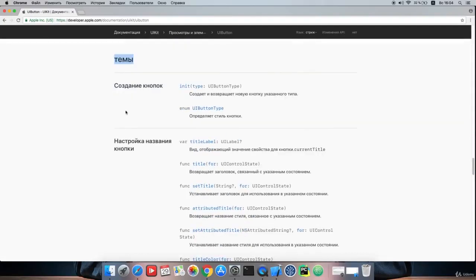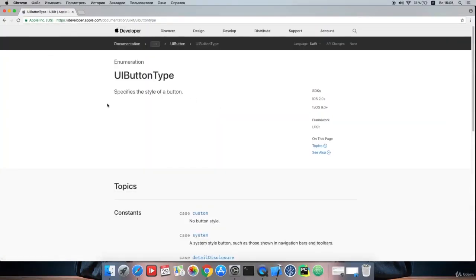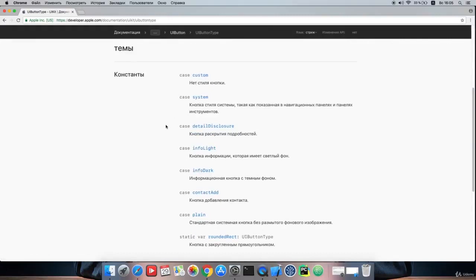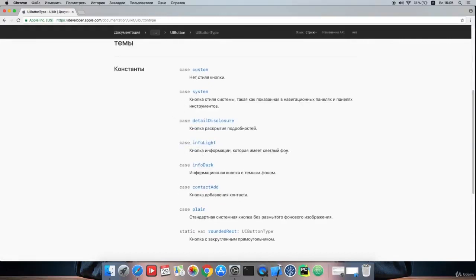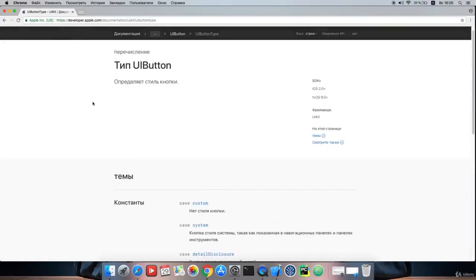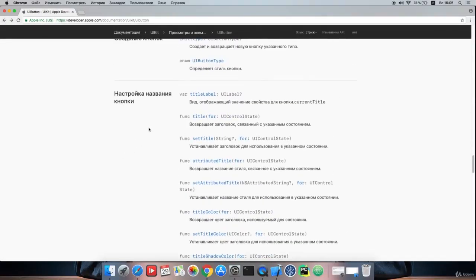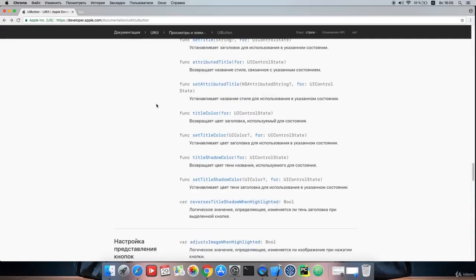Below in the topics section, here is the description of the class itself. This is the creation of buttons, and there must always be some initializer. Here comes the standard initializer. It has an enum. In this enum we can choose a certain type. Let's see. There are system, there are custom, etc. This info light is an information button that has a light background, etc. With all this you can play. When you have a task, all this can be found here and read on the Apple website.